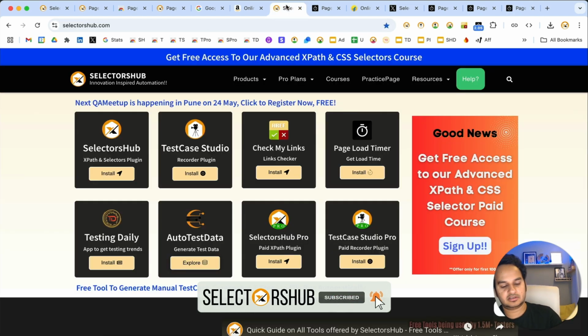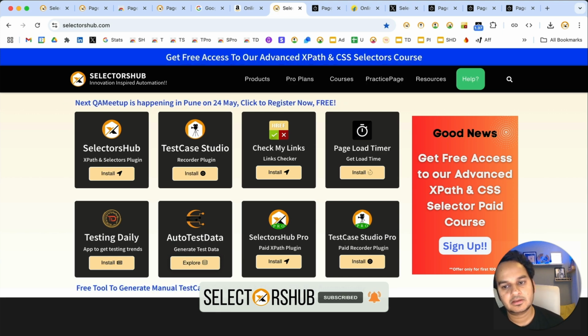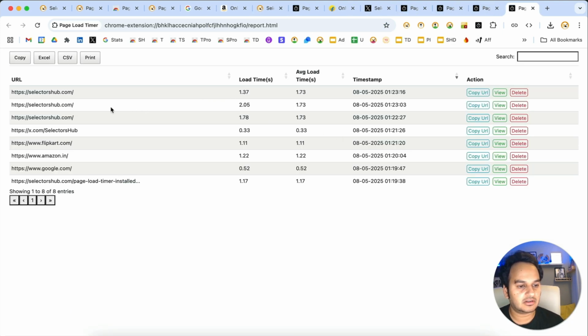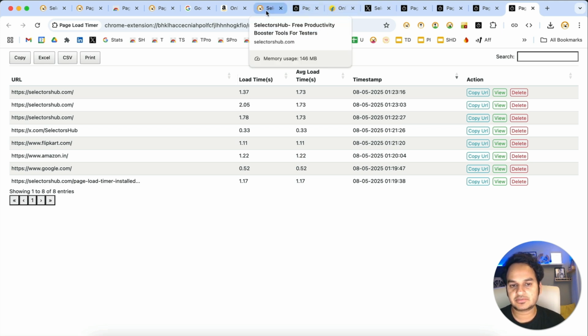Again, if we reload this, 1.37. If you open the report, you will see that all three values are there, and what is the average load time? 1.73. So this way you can get the average load time of your website as well, and all the load times for your particular web page which you have opened.